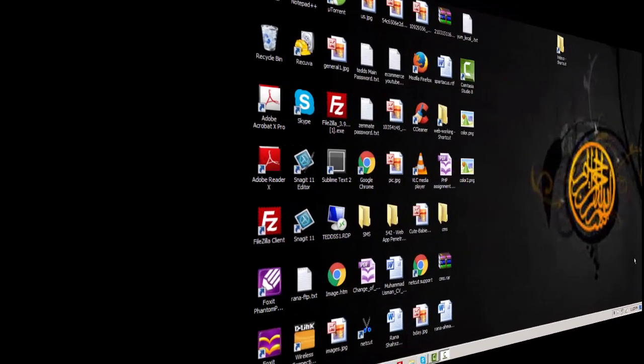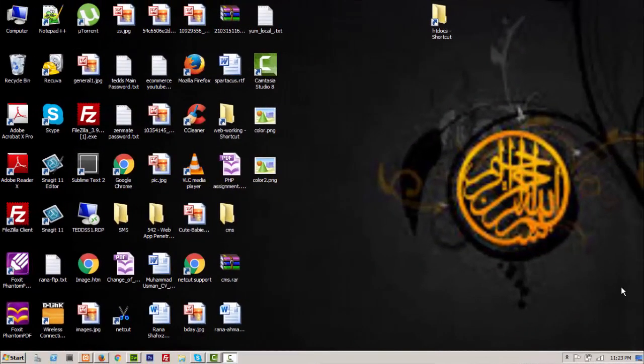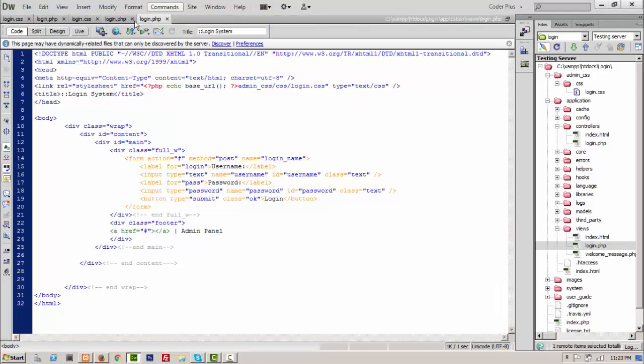So we are creating a login system using PHP CodeIgniter and front end HTML CSS. So this is lecture 3, and where we left off in the last lecture, I think we are in the phase of creating CSS.